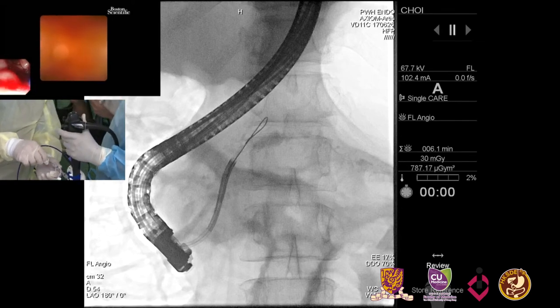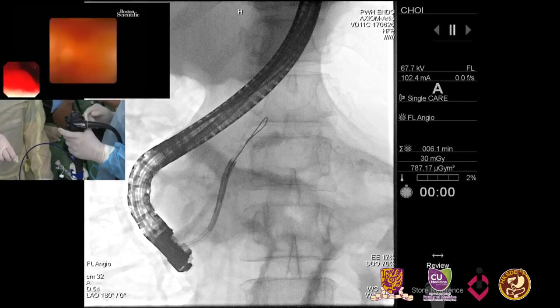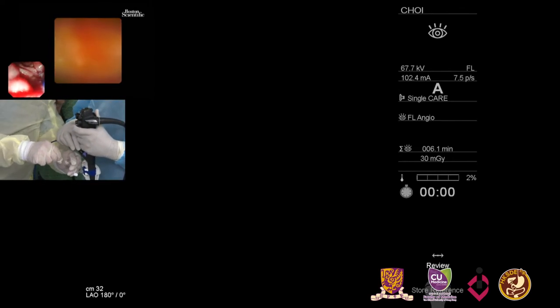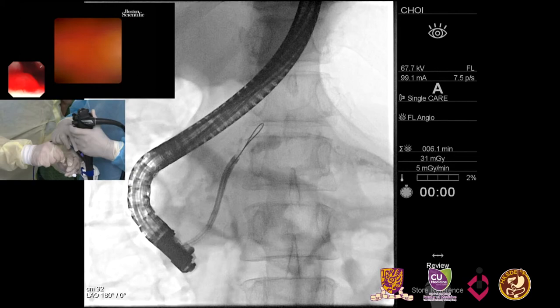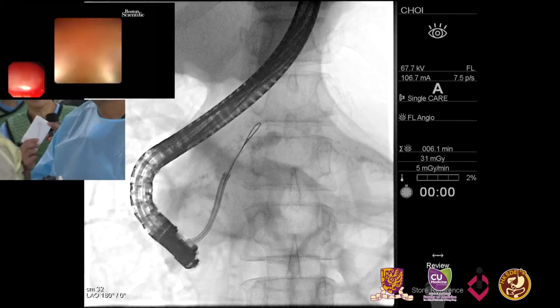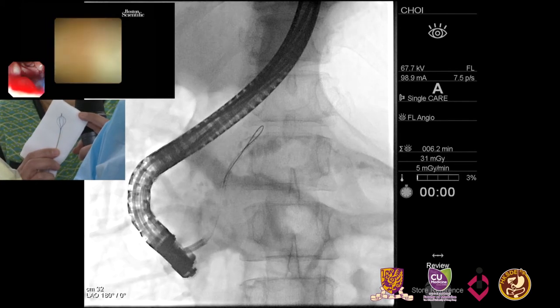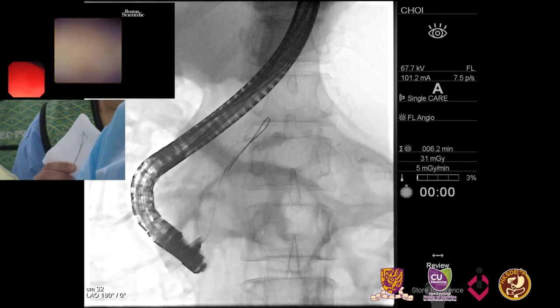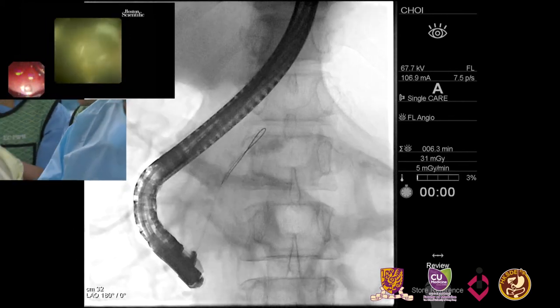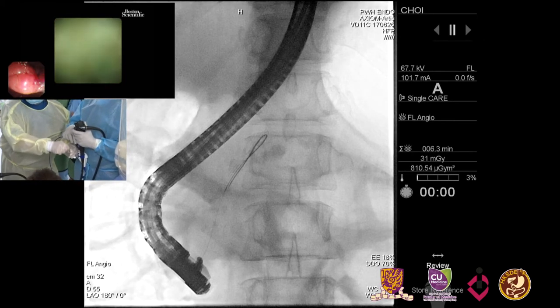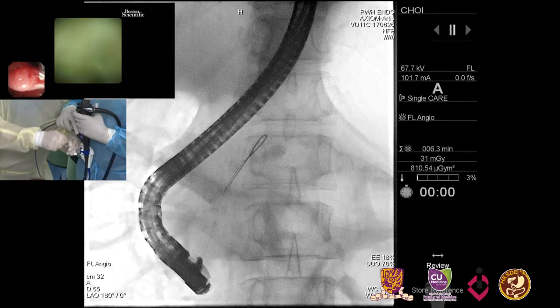I think the camera can focus on the basket. This is the spy basket that is there. It's 15 millimeters. You want to make sure that you're only using it for tiny little stone fragments, because you can get entrapped in the ducts. I think this is more for displaced stents and sometimes small fragments, but not for pancreatic.